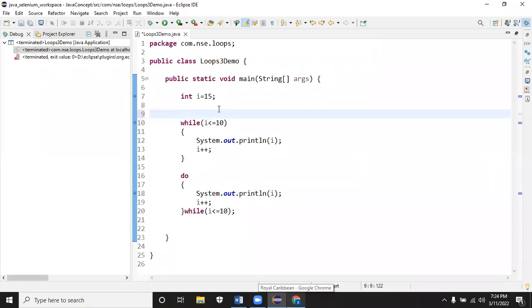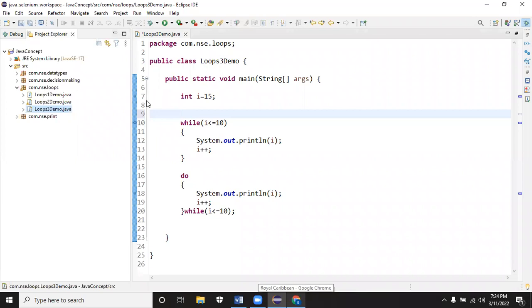Is it clear for you? First, all of you got an idea about this, the basic idea about how to work with loops. Any doubts?